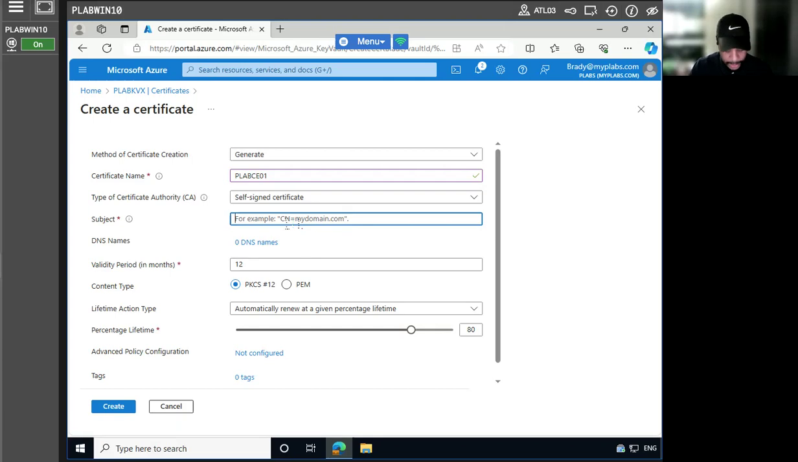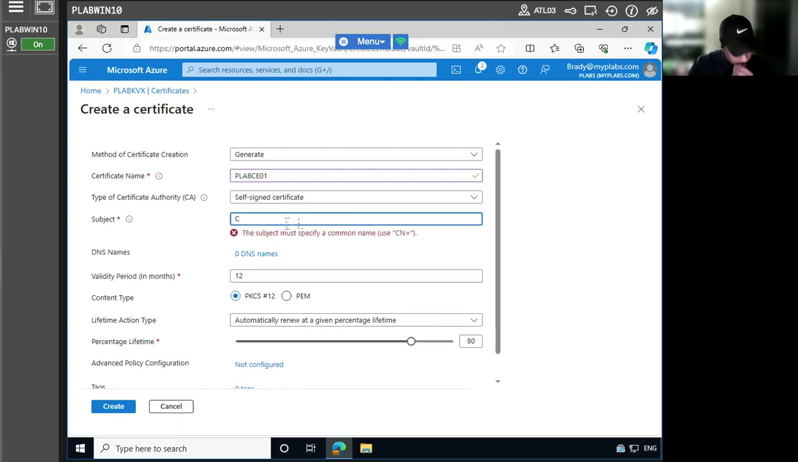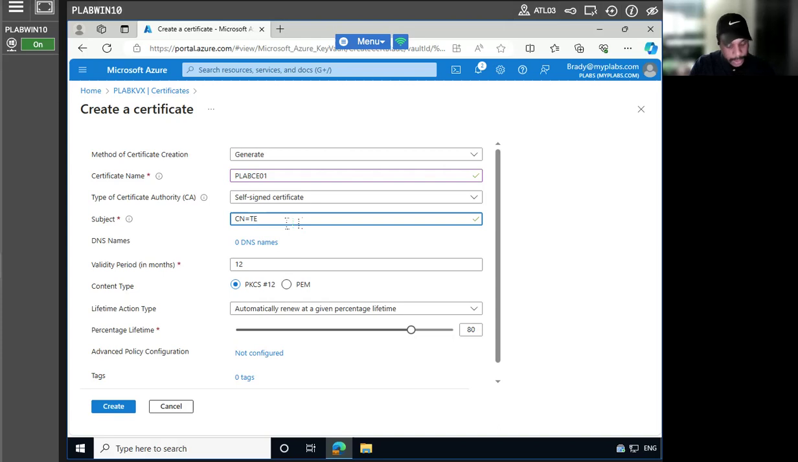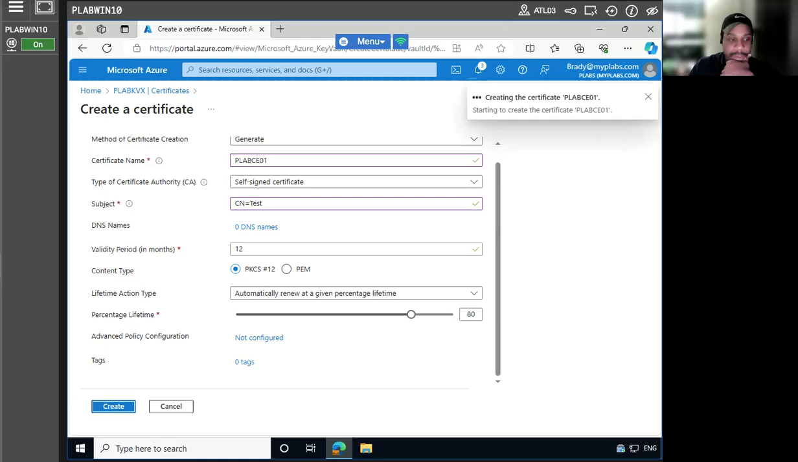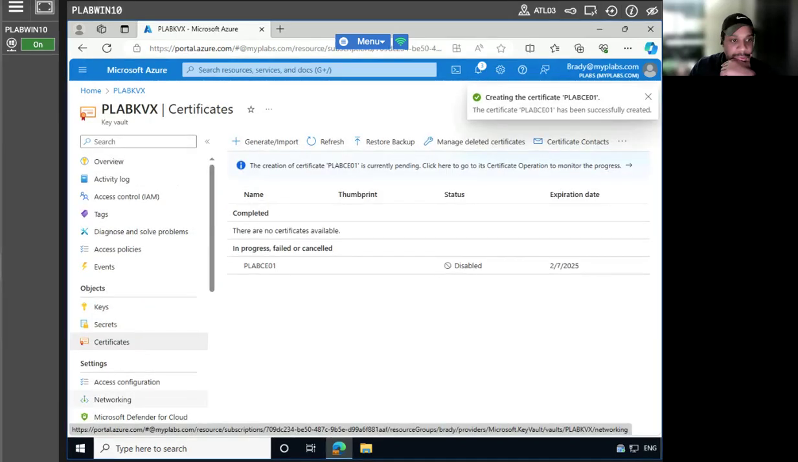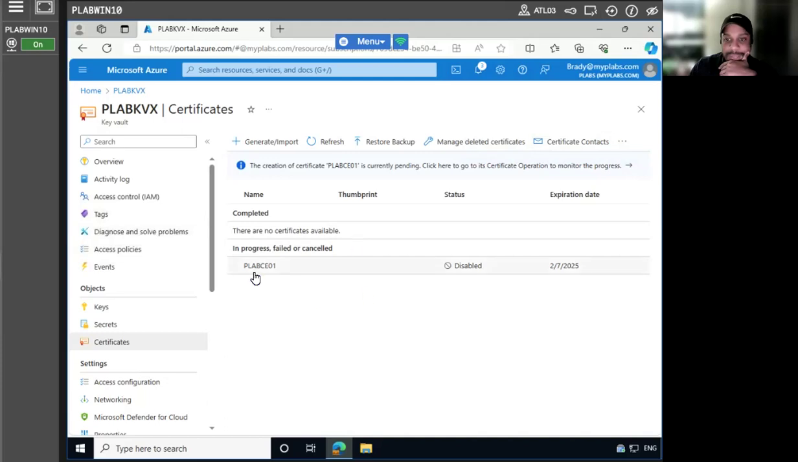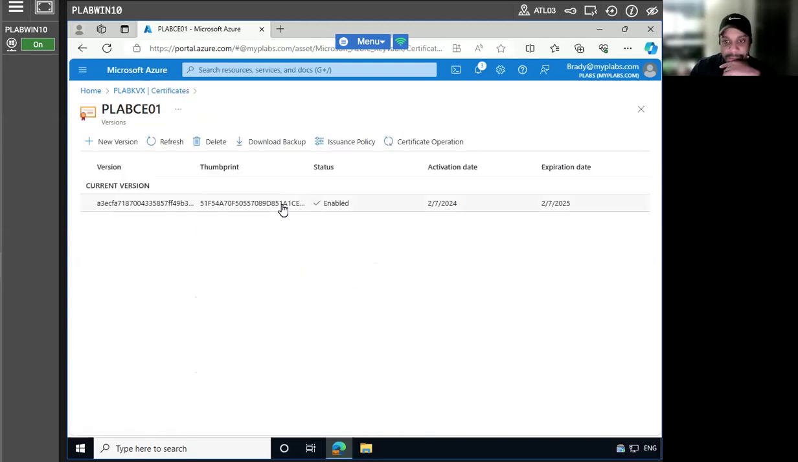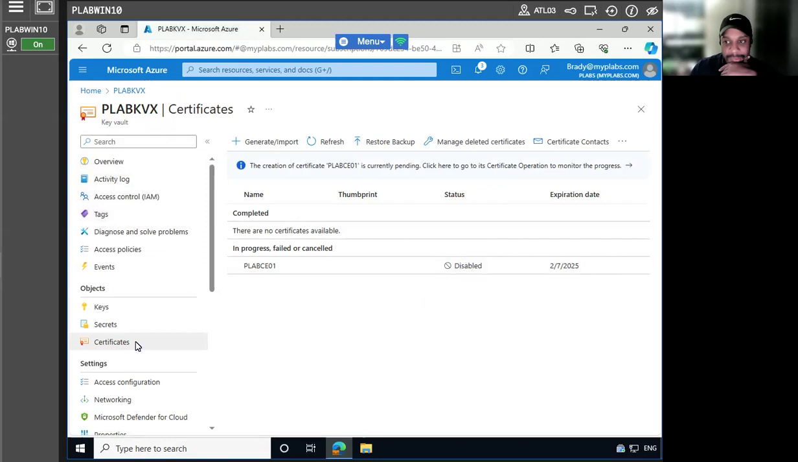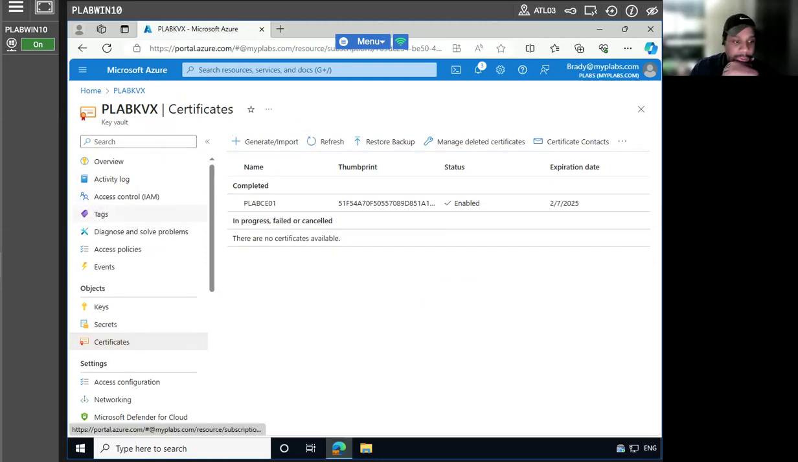Now for the subject, I'll do this, okay, let's complete everything else as is. I'm going to create. As we can see here, it has opened with the new certificate configured, but unfortunately it shows that it's, oh, there it is, it's enabled, even though it shows disabled on the prior screen. Not sure what's going on there. I'll refresh. There it is. All right, perfect.